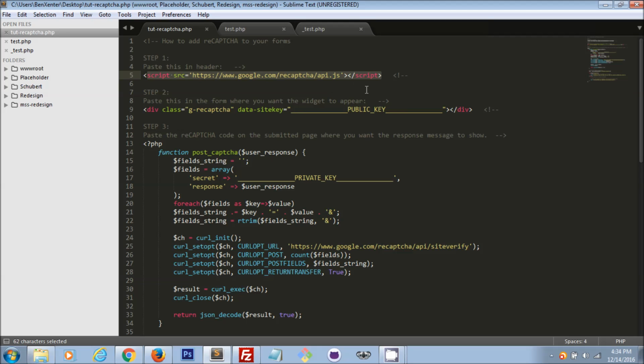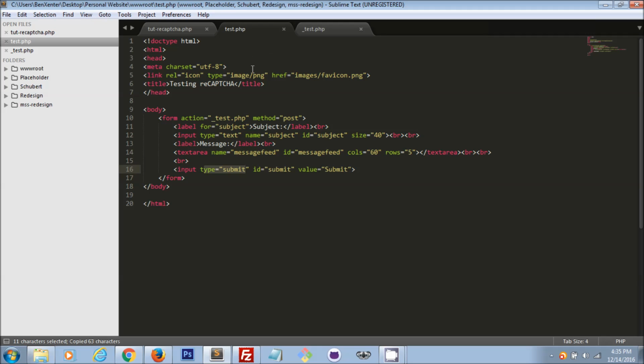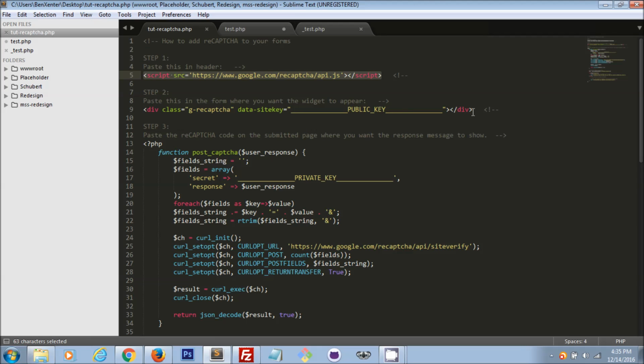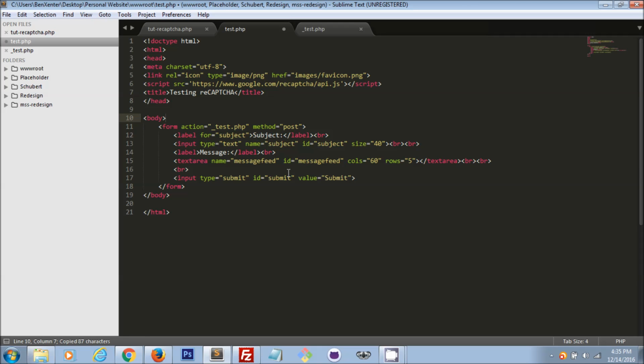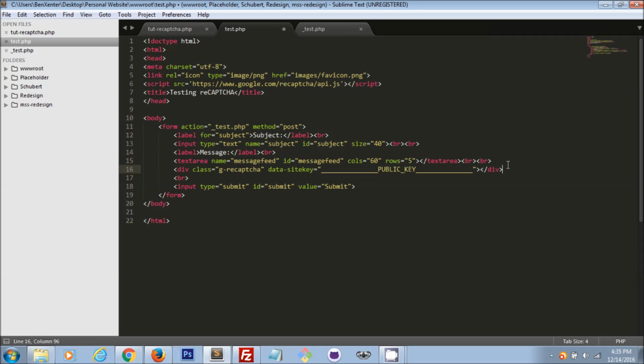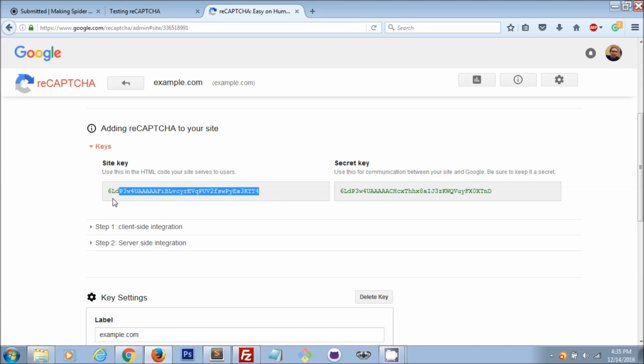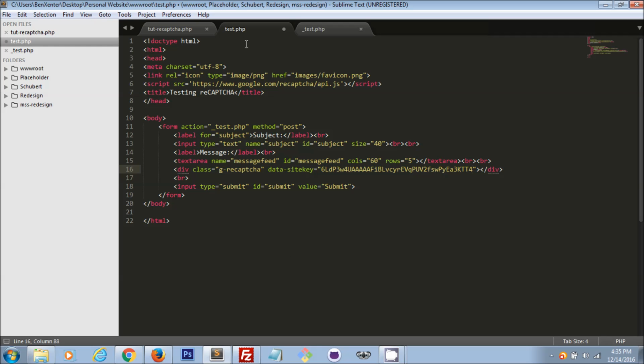Step one, paste this into the header. Let's copy this, and we'll paste it right in here, right in between the two head tags. Okay, step two, copy and paste this where you want the widget to appear. We're going to want the widget to appear right before the submit button. So here's the submit button. There it is. Now we're going to have to add the public key. So that's otherwise known as the site key. Copy and paste. Alright, now we're done with the form page.